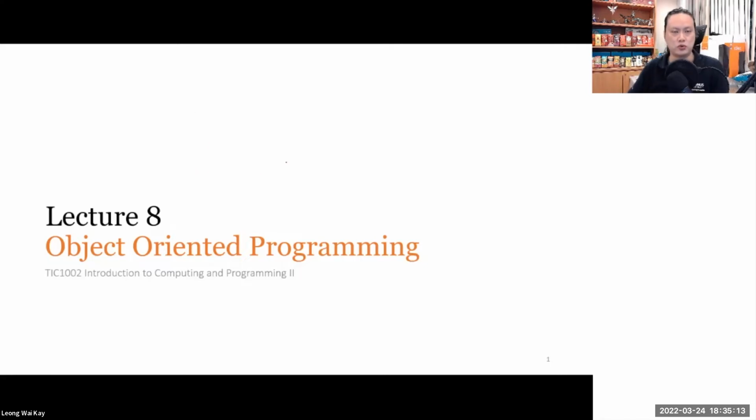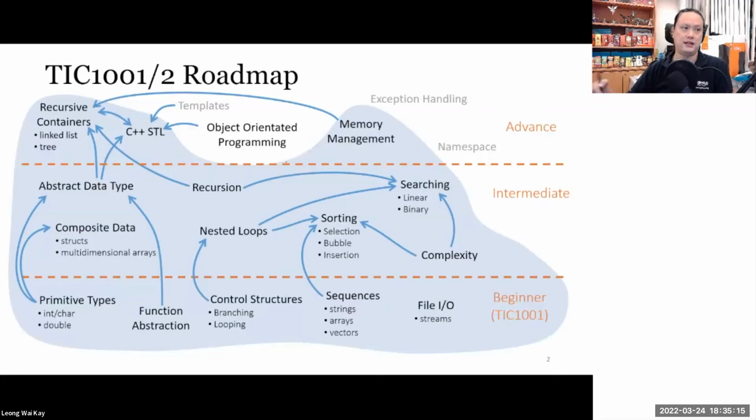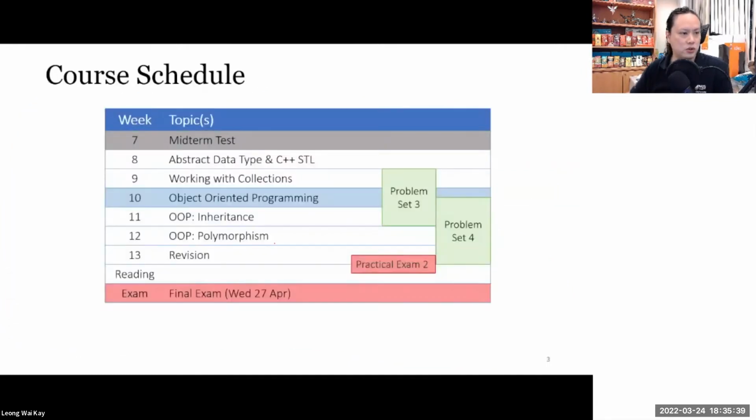But first we'll do some revision of what we did last week. This is the last topic that we were covering. There are other advanced topics which are outside our syllabus. This topic will span 3 weeks, one week, one topic. So today is week 10, 11, and 12.